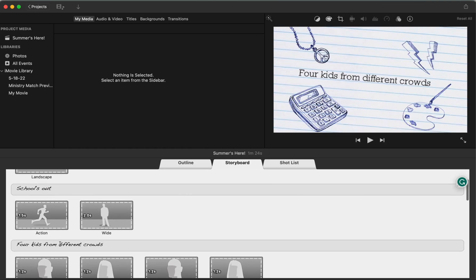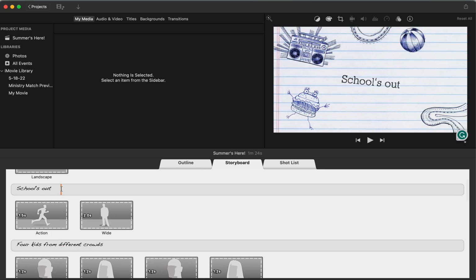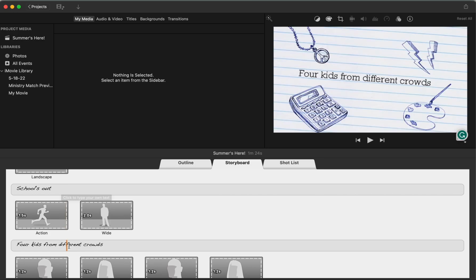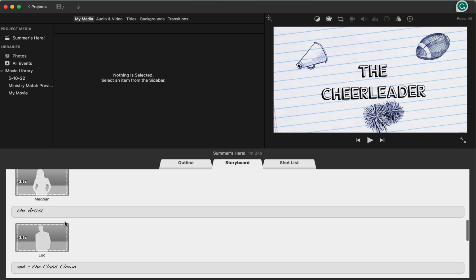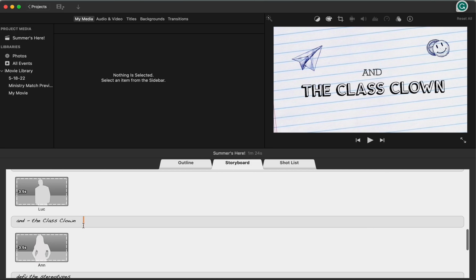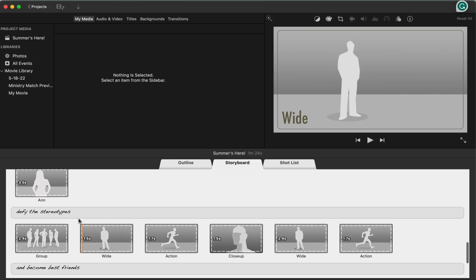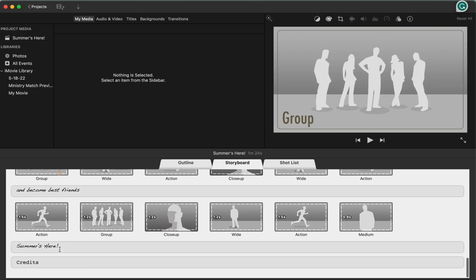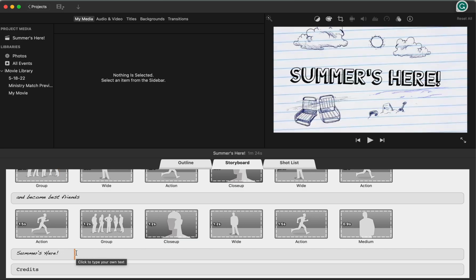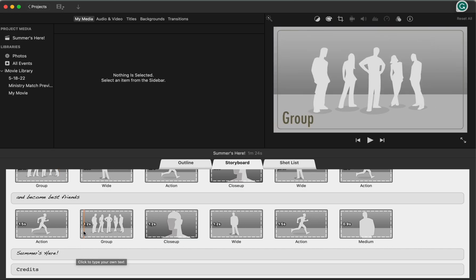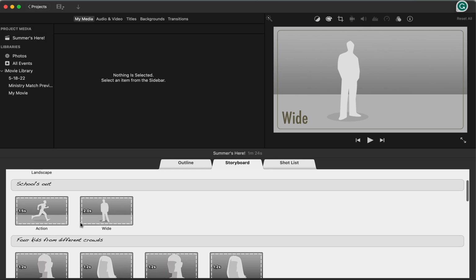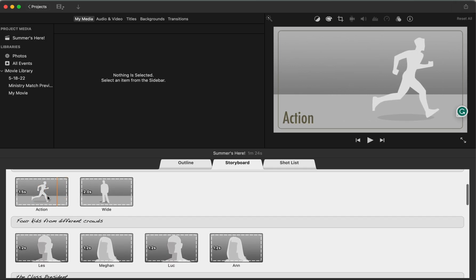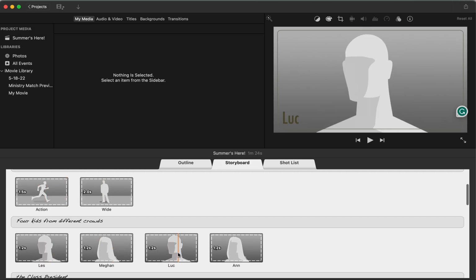And then these other parts are like the text of the trailer. So there says school's out, 4 kids from different crowds, the class president, the cheerleader, the artist, and the class clown. Defy the stereotypes and become best friends. Summer's here. So you can see it's not a lot of text overall, but they're using all of these images to tell their story. This means that you would need to provide photos or videos for each of these options.